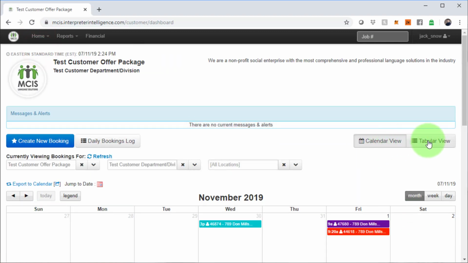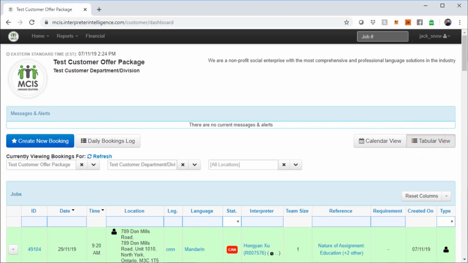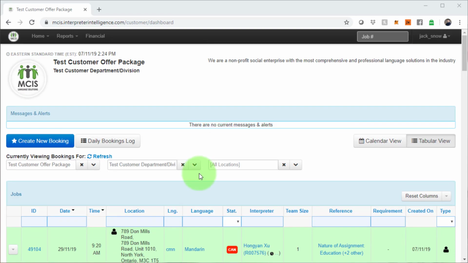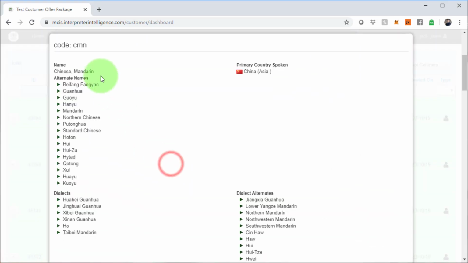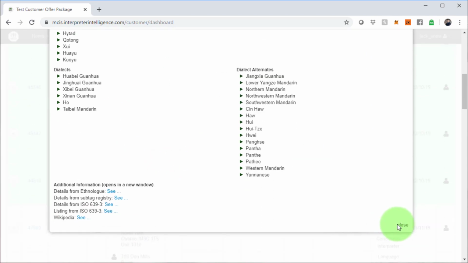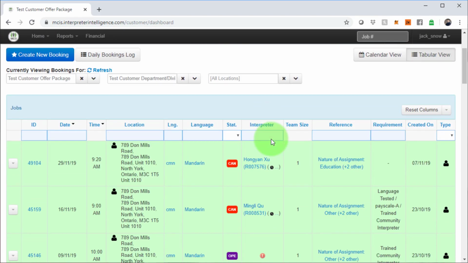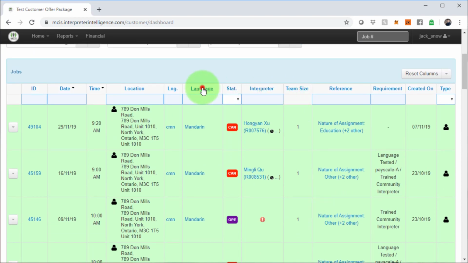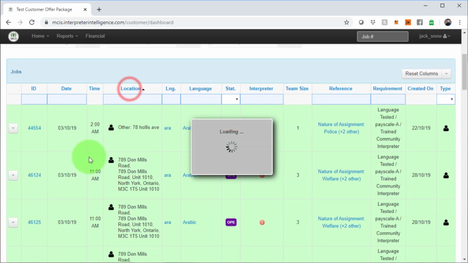Swapping to the tabular view gives you a list of jobs, with useful columns such as job ID number, date and time of the appointment, location, language abbreviation. This is where you can highlight the abbreviation to see the full language name, and click it to display its full meaning. Current job status, assignment status, number of interpreters, plus other information. And these headings can be used to sort your jobs.